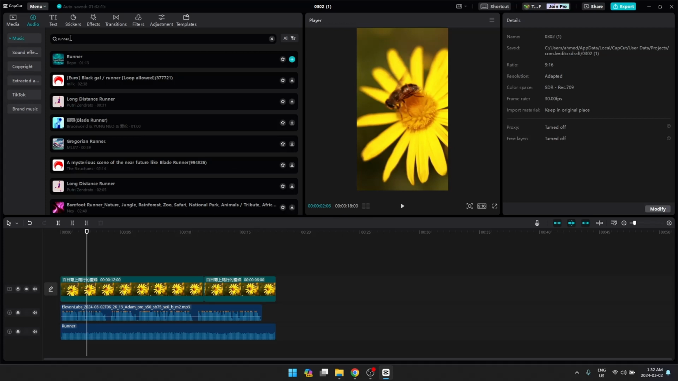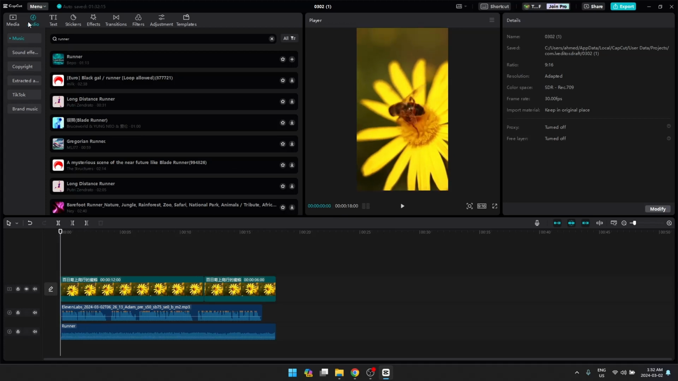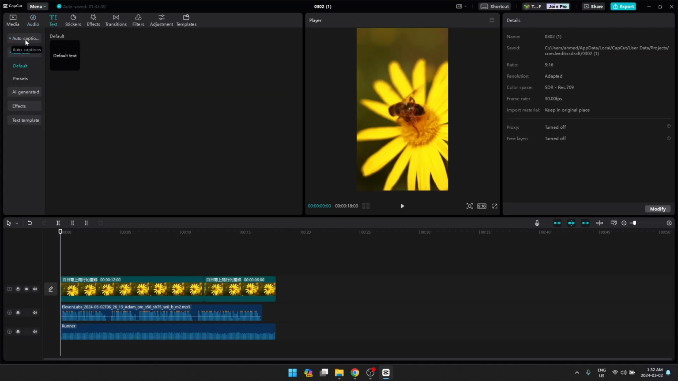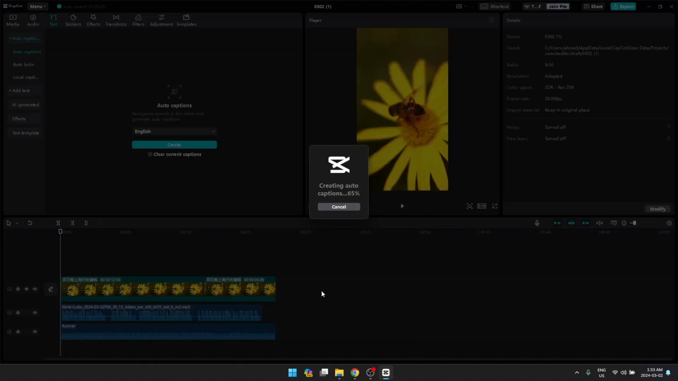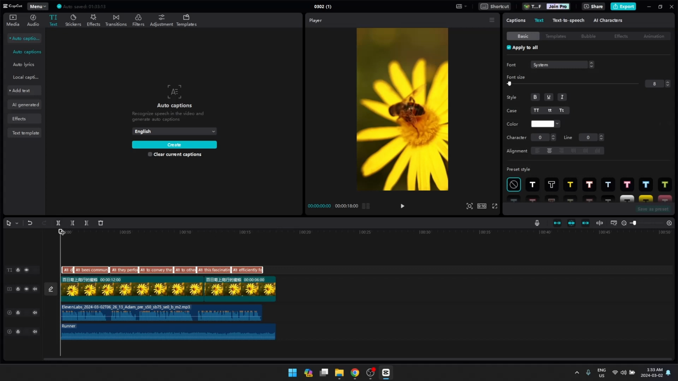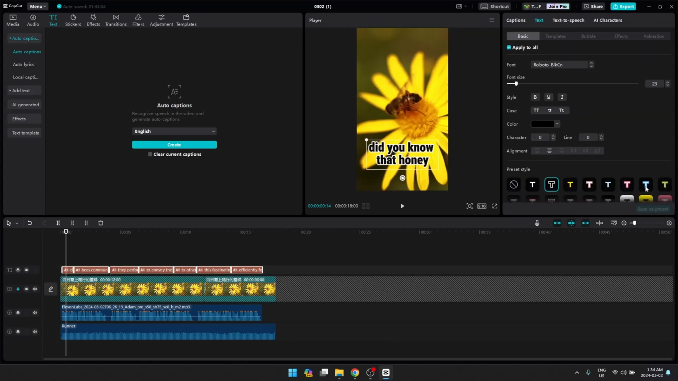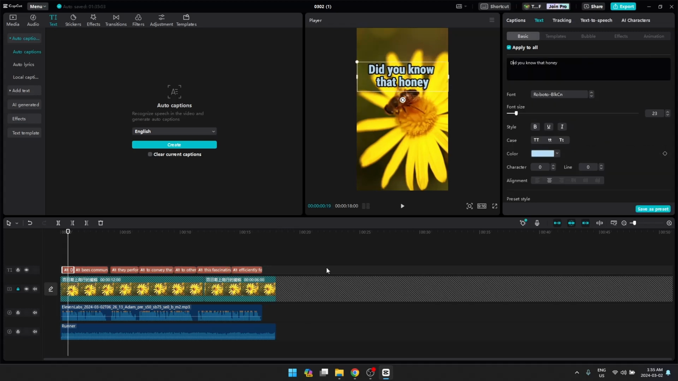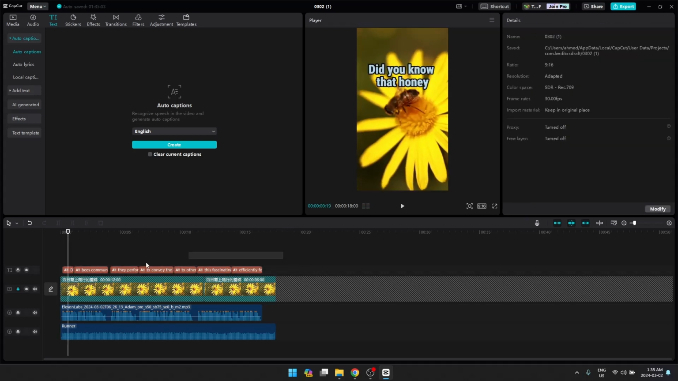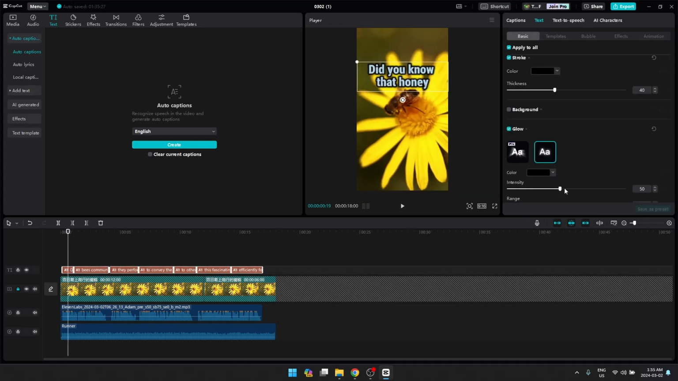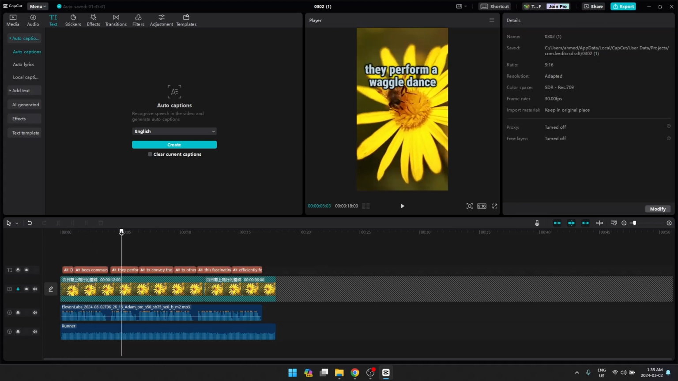In order to do that, we can go to the text tab and use the auto caption feature, which is available in the free version of CapCut. What it basically does is insert text based on the overall audio in the video timeline. We can make it bigger and adjust its position. Also, we add some glowing effects so it pops up and adds more contrast.